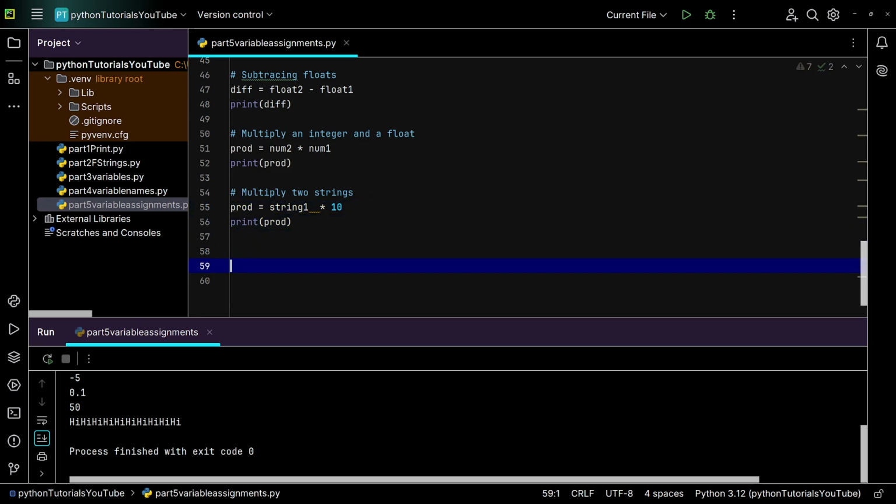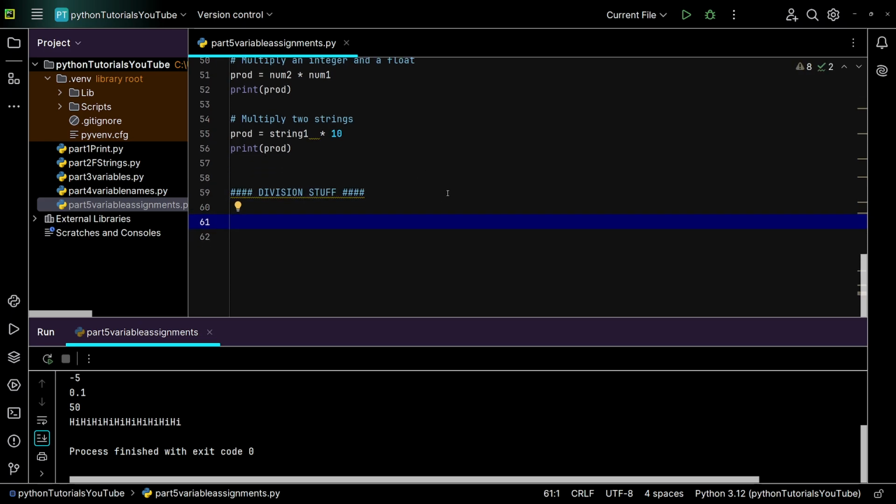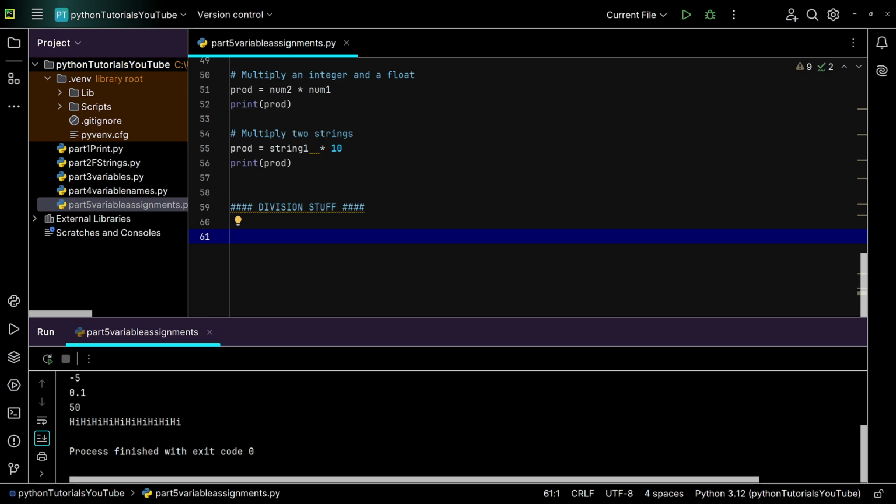Division is where things start to get interesting. I'm actually going to go ahead and create myself a little divider. Division stuff. The reason I'm doing this is because division starts to get funky. As a programmer, one of the things we always try to avoid is dividing by 0. So if I said, oops, and I did 5 divided by 0, and I go ahead and run my code, you will notice nothing bad happens.